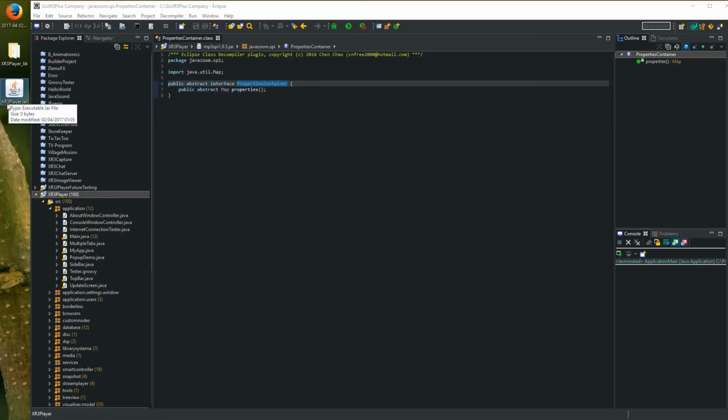So that's basically how you export your Eclipse project to a jar file. And I hope you enjoyed it. I see you all very soon.